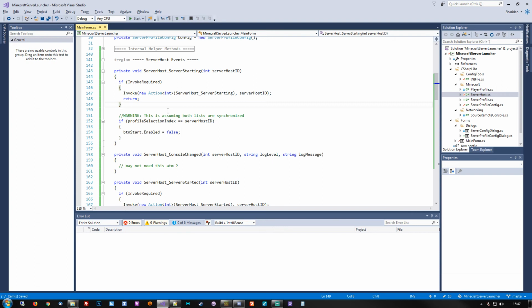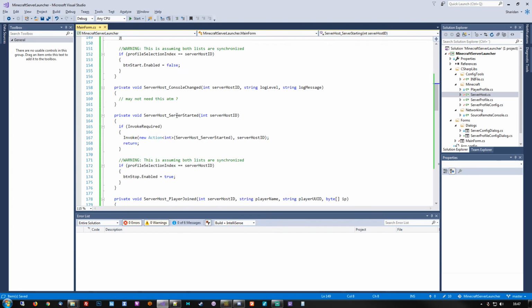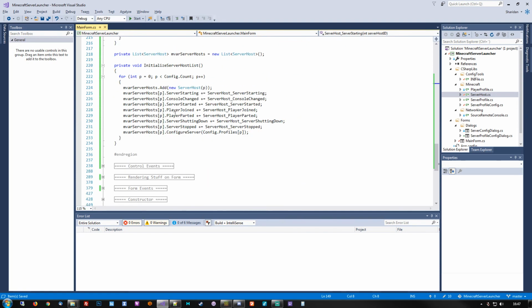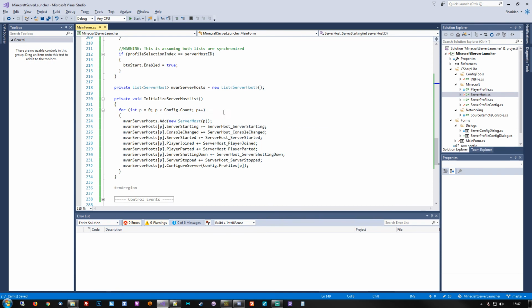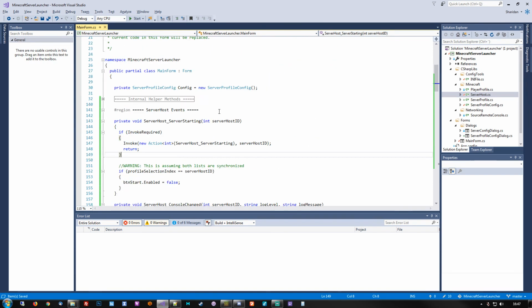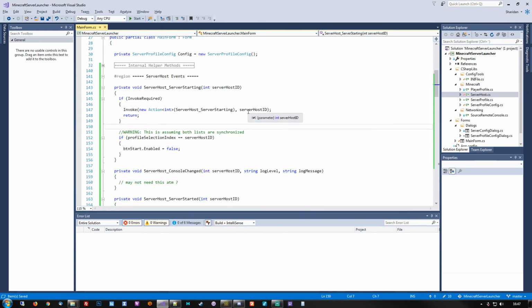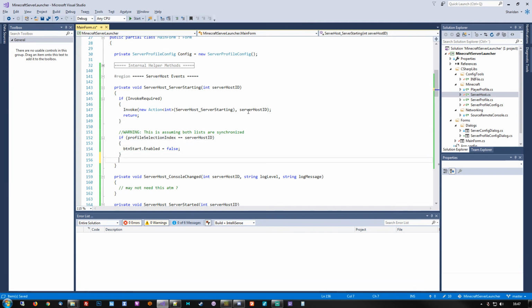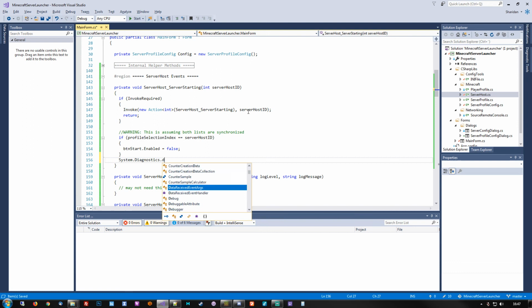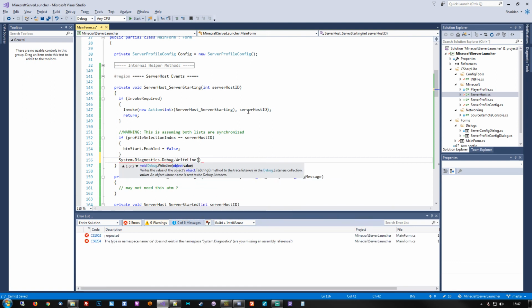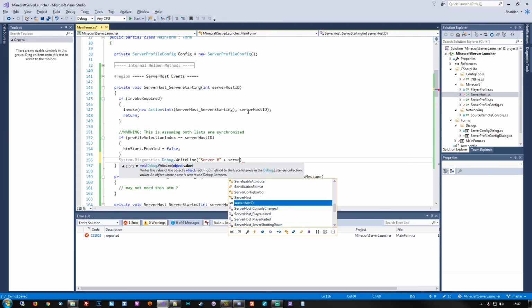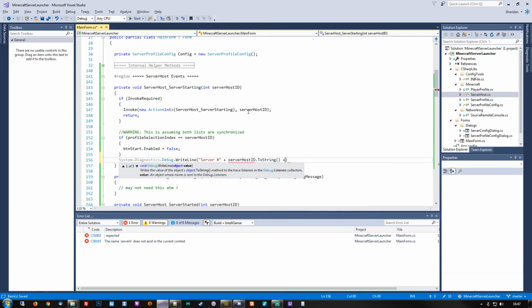Alright, so let's see. Yeah, let's put some debug information in here. Might be a good idea. Alright, so Debug.WriteLine, and then go with server host ID is starting up.